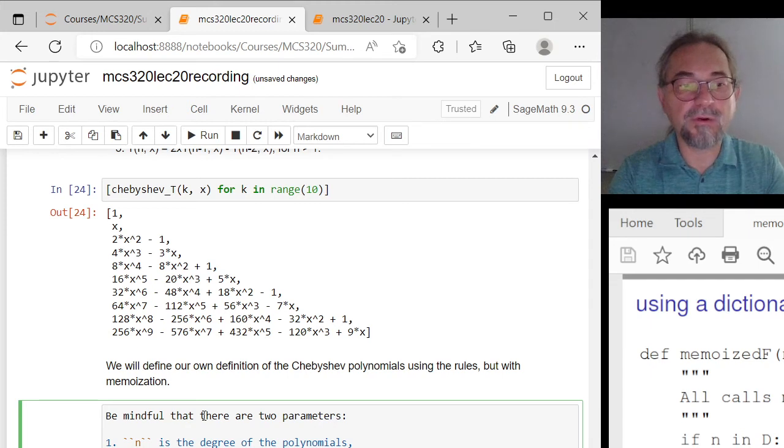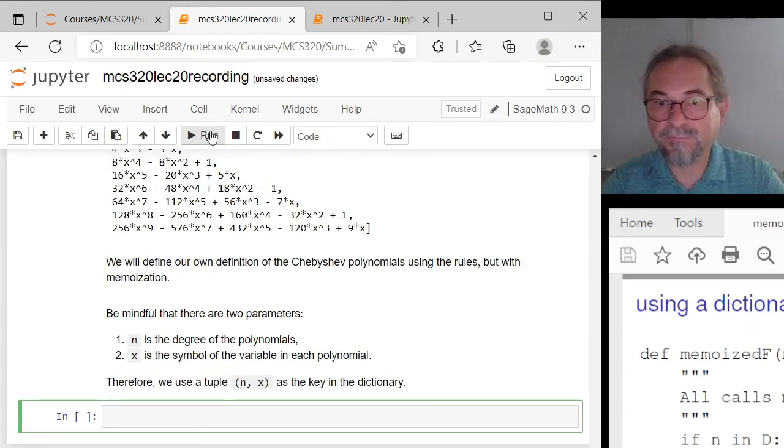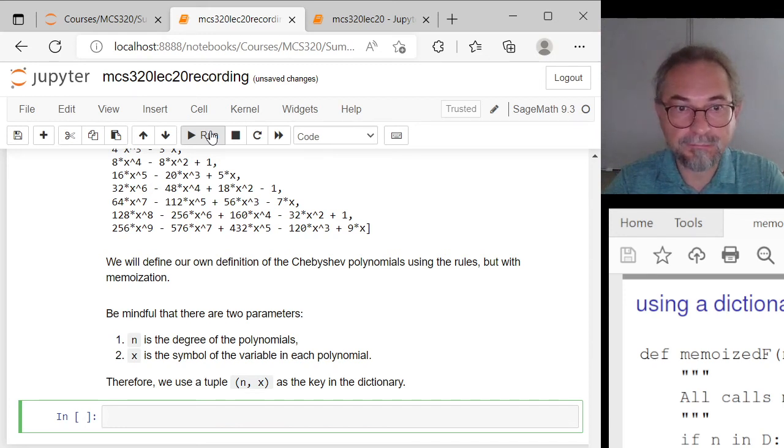So therefore, we use a tuple (n, x) as the key in the dictionary. So this is the first important modification for the memoization for polynomials. So keep that in mind. So there will be something else that will be important.